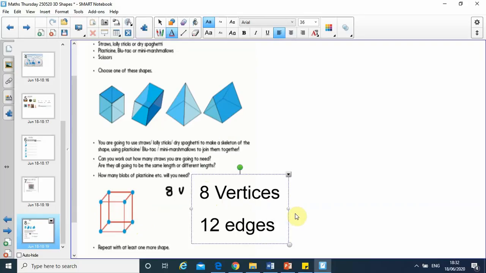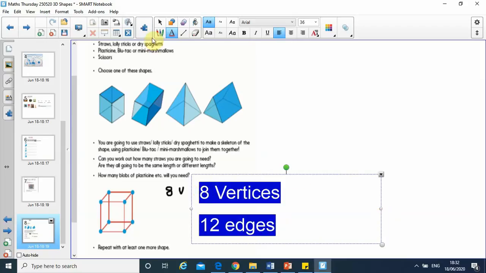I don't even need to count the faces because I know it's a cube, and I know a cube is the same as a dice, and a dice has how many sides? You guessed it, 6. So it's got 6 faces. Hopefully I'll be able to update that in a second. 6 faces. So you'll then be able to have a look at these other shapes.